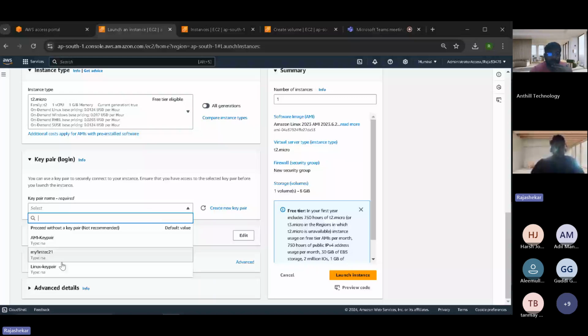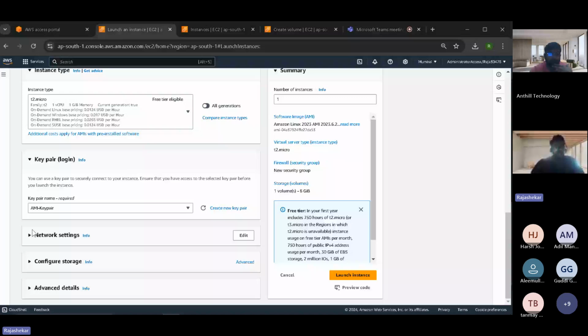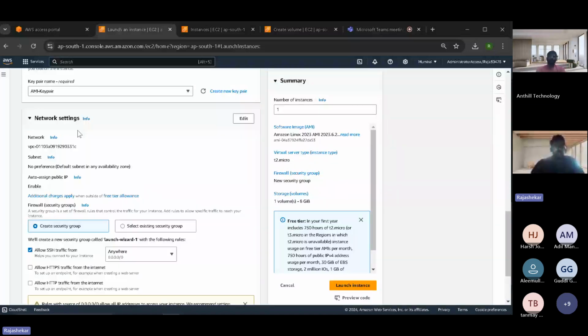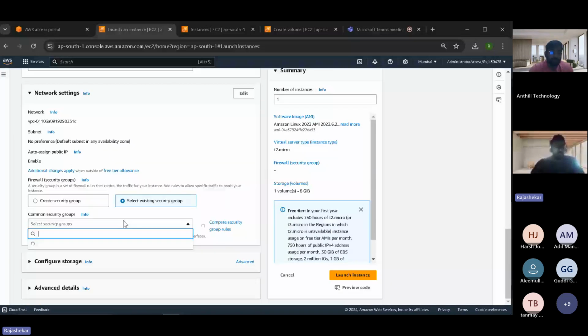Then you need to give the network settings, in which network you want to launch. There is one concept we are going to cover in a later class, virtual private cloud, where you will understand the network. Right now I'll use the existing current settings. Select existing security group; maybe I could create one, but let it be.